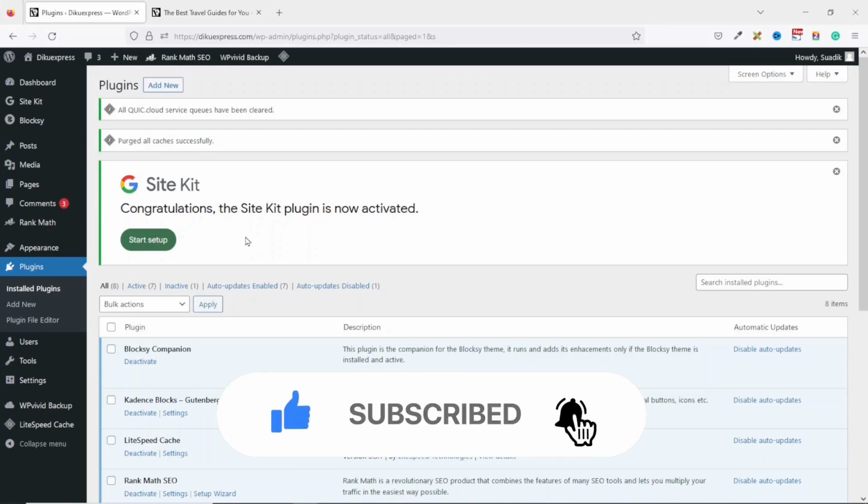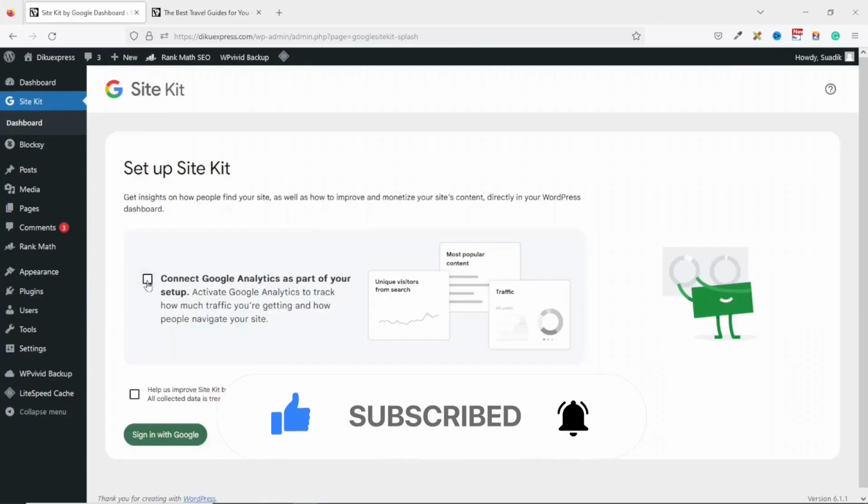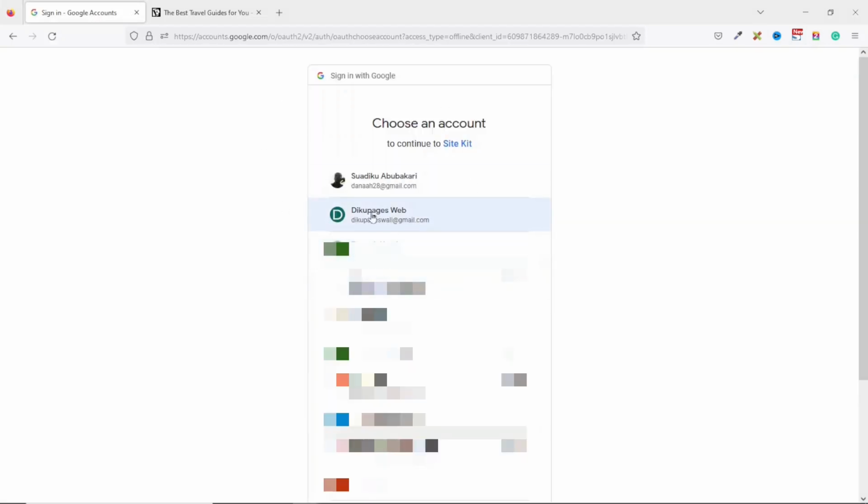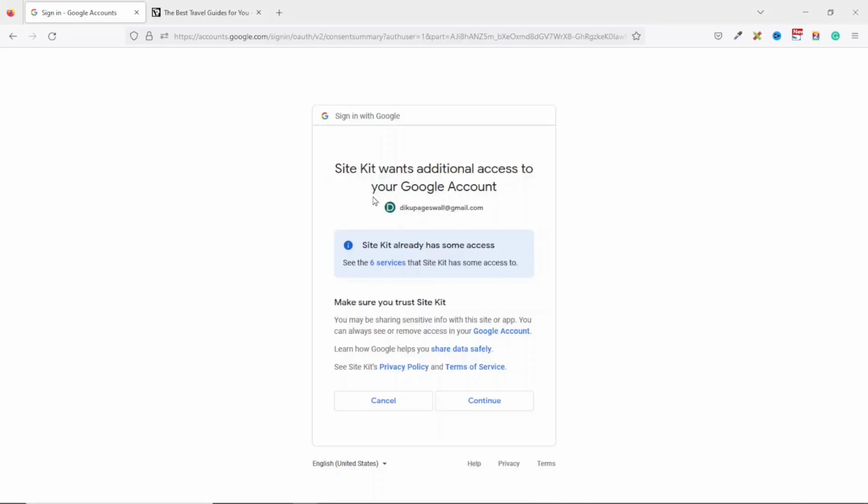Next, I go ahead and set it up by clicking on Start Setup. From here, I connect Google Analytics as part of my setup. Then I go ahead and sign in with Google. To do this, you should make sure that you have a Gmail account. So from here, I go ahead and choose the Google account I want to use for my Google Analytics. In here, the Site Kit plugin will want additional access to your Google account. It is a trusted plugin by Google itself, so you can go ahead and click on continue.